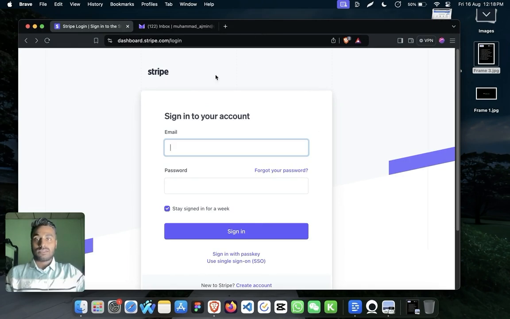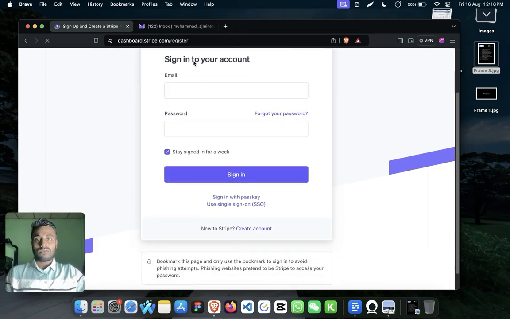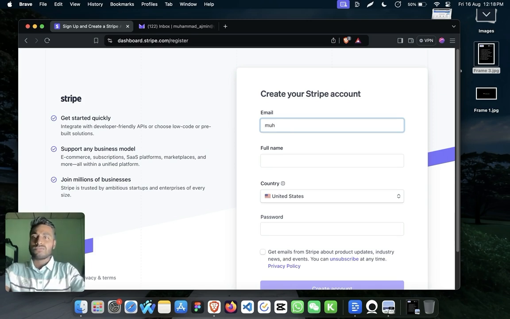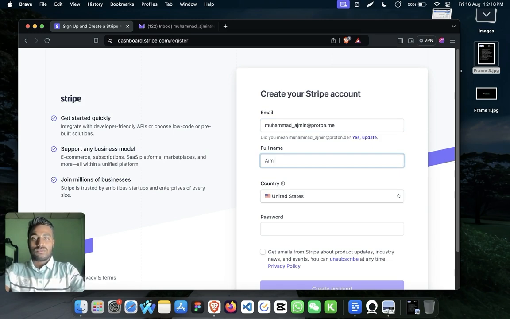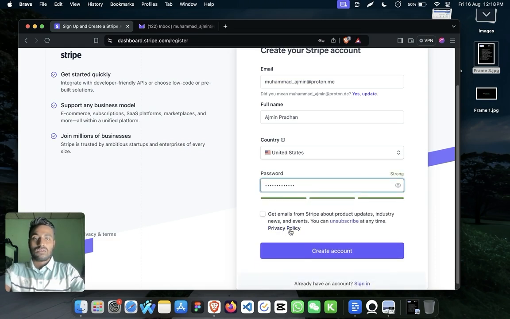In my browser, you can see it's Stripe. Go to stripe.com and just click on sign in. And then we need to create an account, right? So click on create account. It's going to ask for an email address, give yours. I'm going to give mine. Even though I have an account, I'm creating a new one so that I can show you. Cool name. Ajmin. And then skip it, United States as of now. And then give a password. All right, create an account.